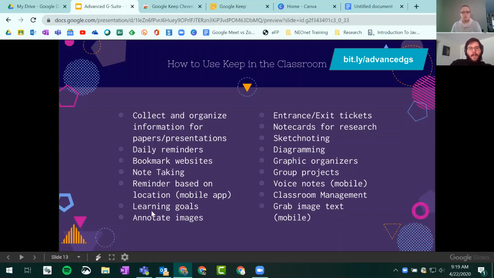You can do that in the mobile app. Setting some learning goals, annotating on top of some images, doing entrance or exit tickets, a ton of cool stuff that you can do with Google Keep.